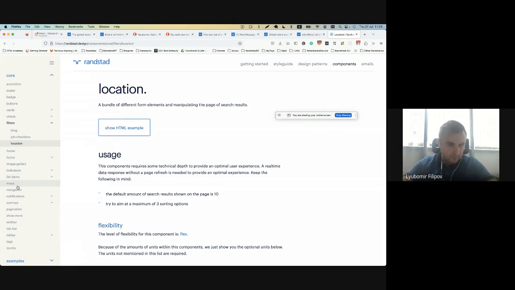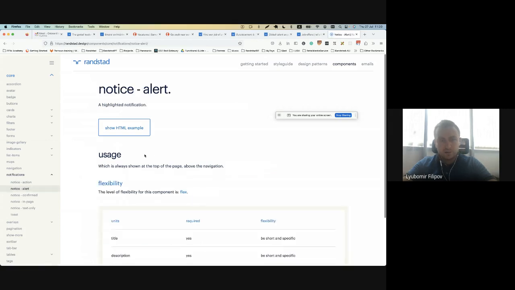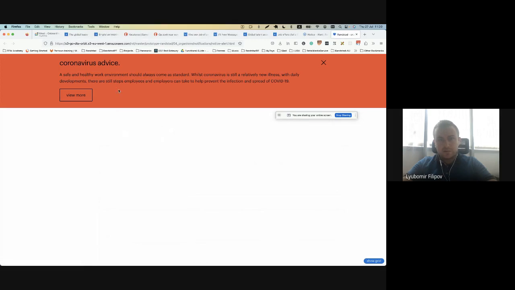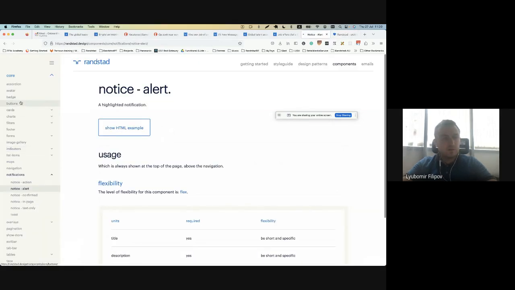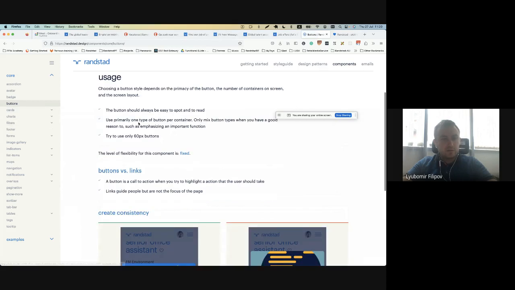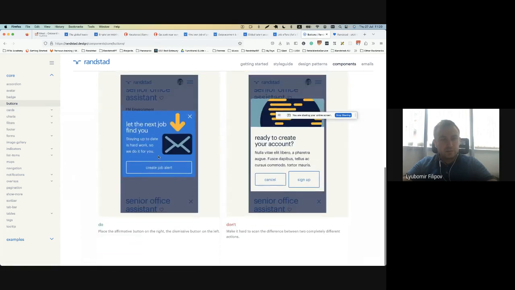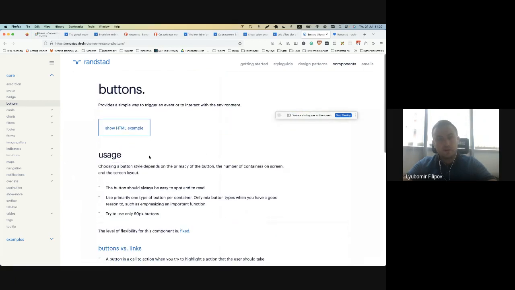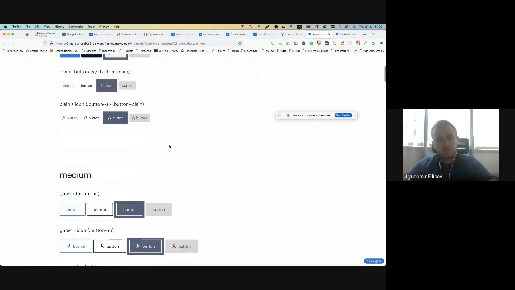That's not a good example. Let me pick list items or notifications. Yeah, notifications award. And you see what is the usage. And I have an HTML example of how this could be used. Same with if I go to buttons, and you see documentation about the buttons, some example usages, what is okay to be done, what is not okay to be done, and then again some HTML examples.